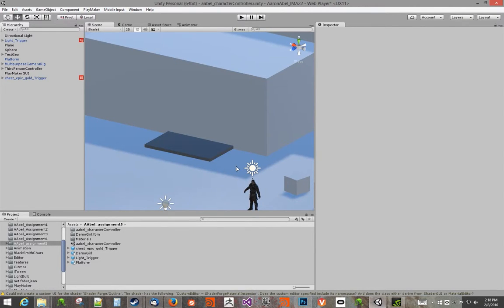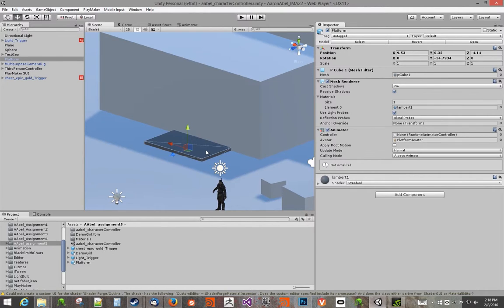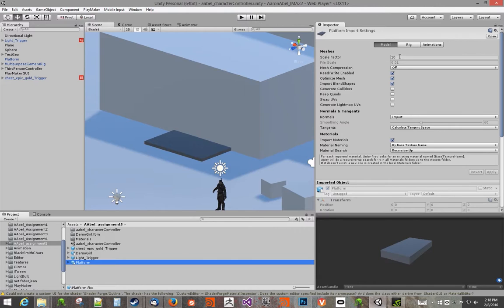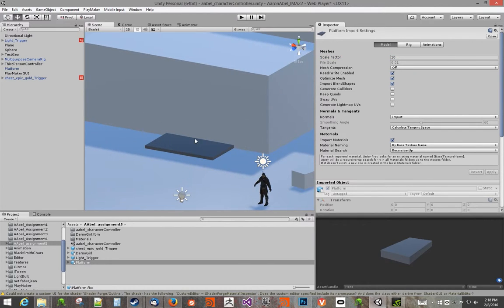Okay, I'm going to show you guys how to do the moving platform. So this is just a cube that I made in Maya and imported into Unity. I've increased the scale factor so that it's large enough that I can see. At 1, it's rather small. Can't see it, so I just upped it to 10, and it's nice and visible.